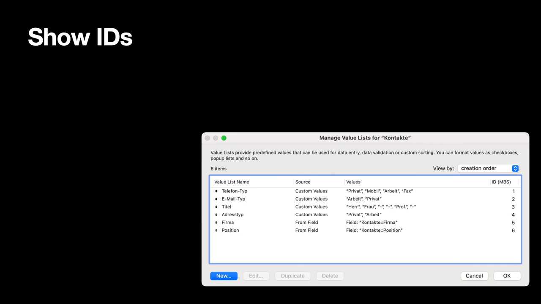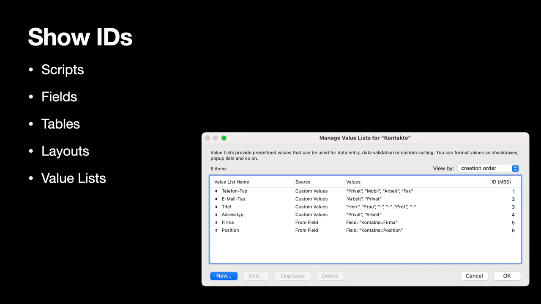Then we can show IDs in the user interface, and we have IDs for the scripts, for the fields, for the tables, for the layouts, and now new also for value lists. And the reason is simple: the name of an item may change, but the ID stays, so you can at any time, of course, query the name for the given ID.